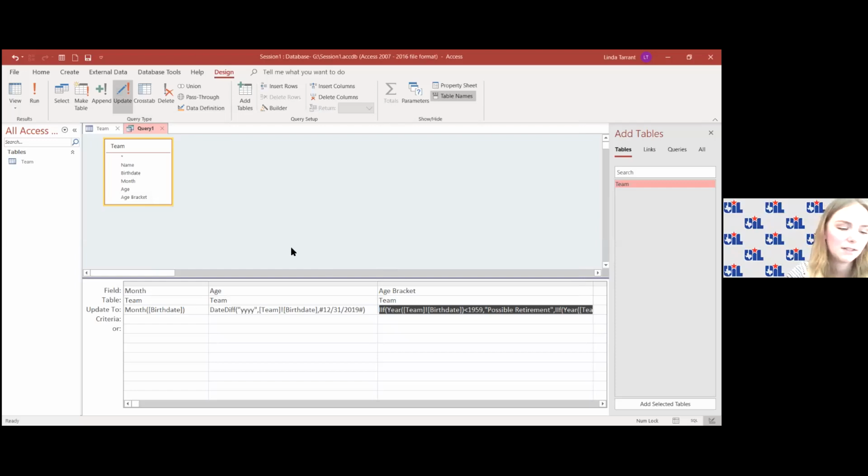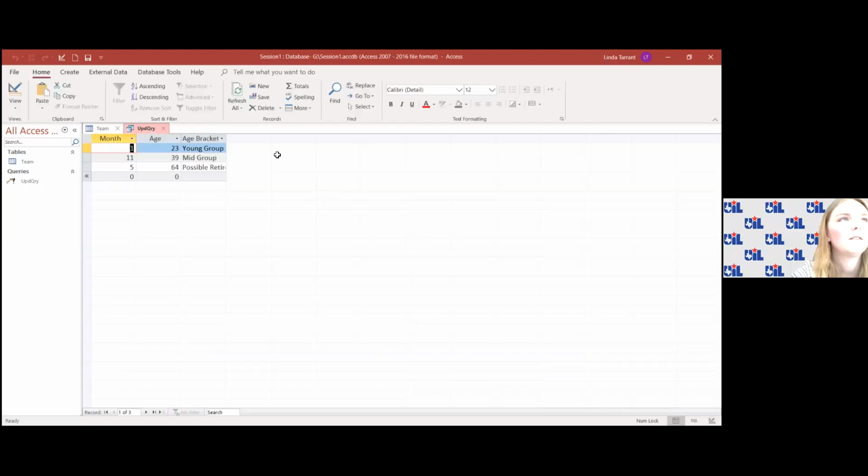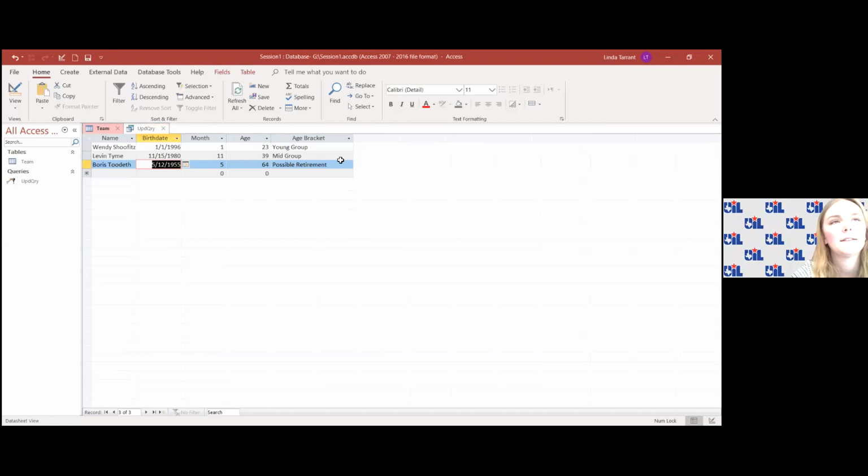Okay, so we're going to save the query. So just click save, and it's going to be update query. And if you look at this in datasheet view, these are all the fields that we've updated. And because we've updated each of these fields in the team table, that is also where they're located.